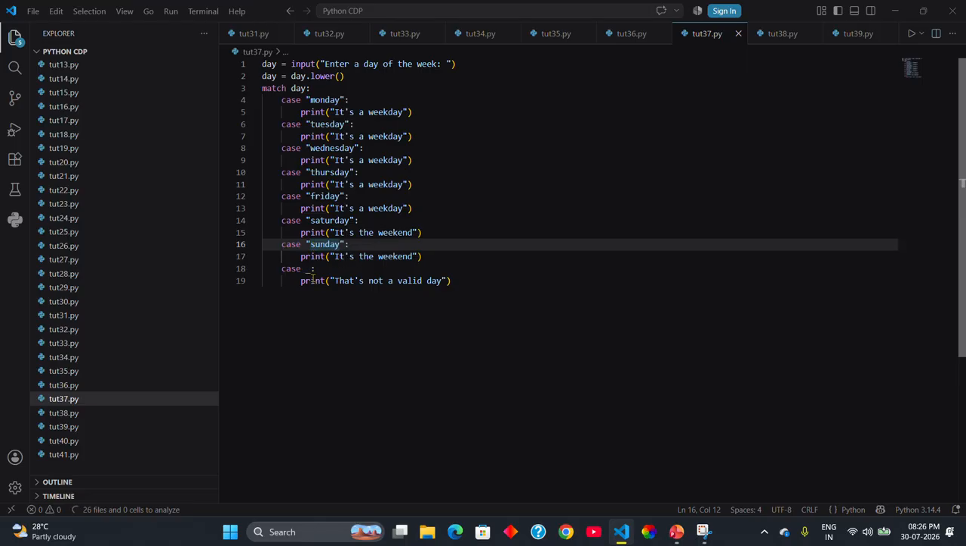Here is the else condition of match case. Unlike the if condition, it uses default, like else, it's an underscore, not anything. It's an underscore which is default, like any other. So it will print not a valid day if we are not going to give a valid day.